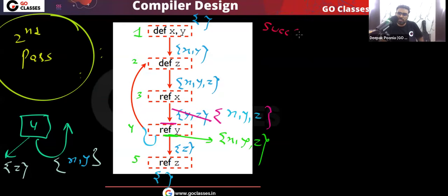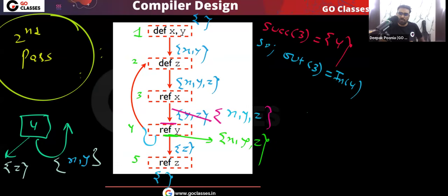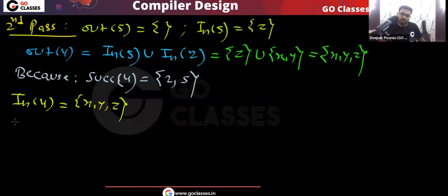Now what we will find after this in of 4: for instruction 3 there is only one successor. From the instruction 3 point of view, there is only one outgoing edge. So I can say that out of 3 is the same as in of 4. So we got out of 3, that is also xyz. Now we can find what will be in of 3.